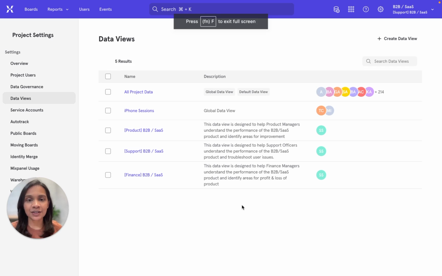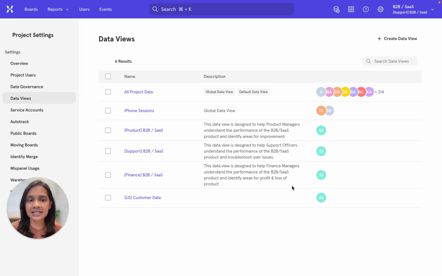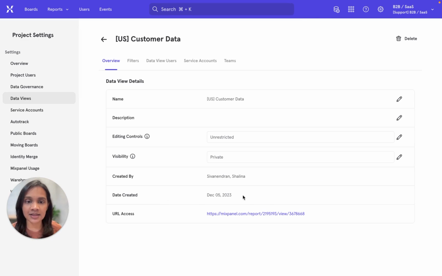Data views is also regularly used by businesses with regional or geo-based teams. For a global organization with multiple offices, regional teams might need access to data from only their region. For example, the marketing team in the US would like to target only customers in that region and should not have access to customer data from any other regions.